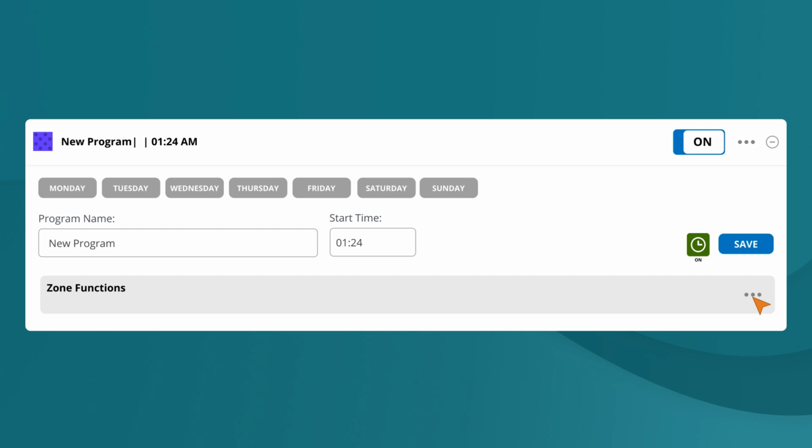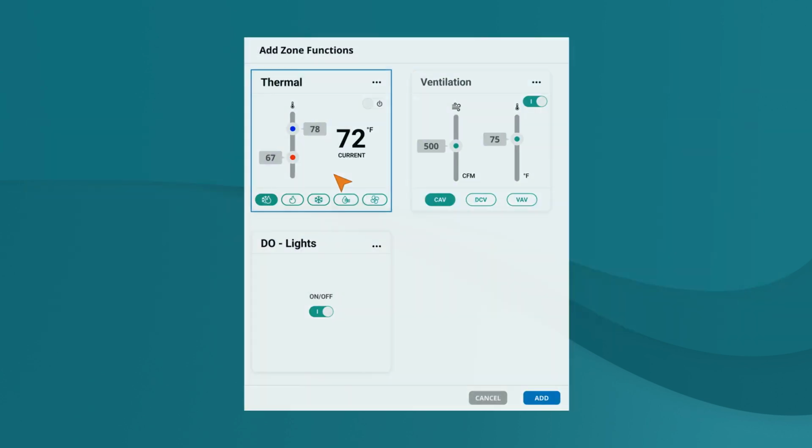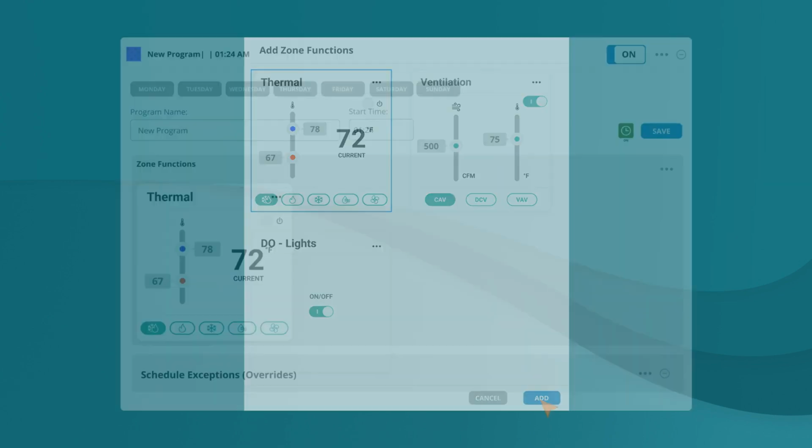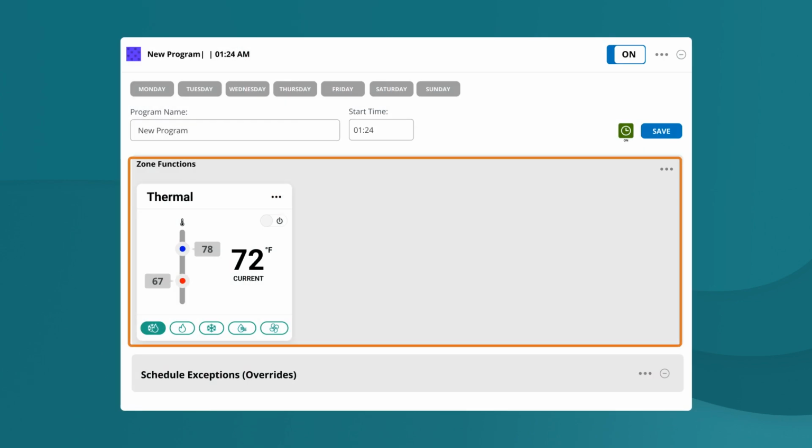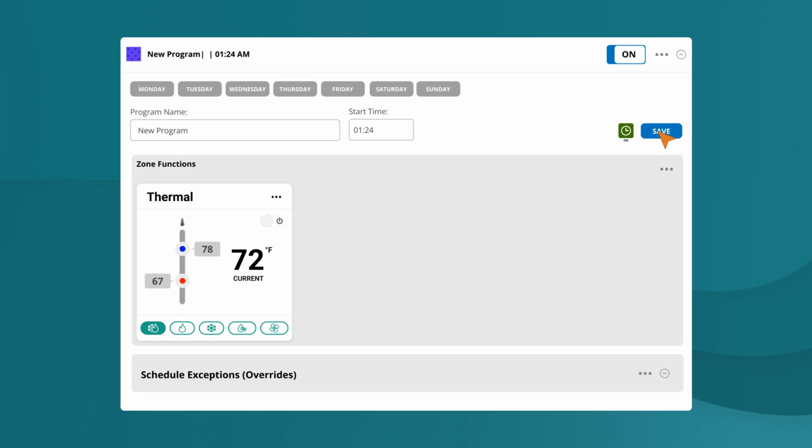Use the Zone Function Meatball menu to add zone functions to the program. Choose the ZFCs you want to add to the program and select Add. Once you have configured everything, including the zone functions, click the Save button.